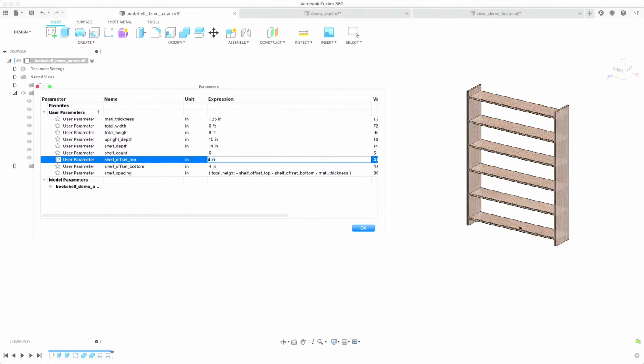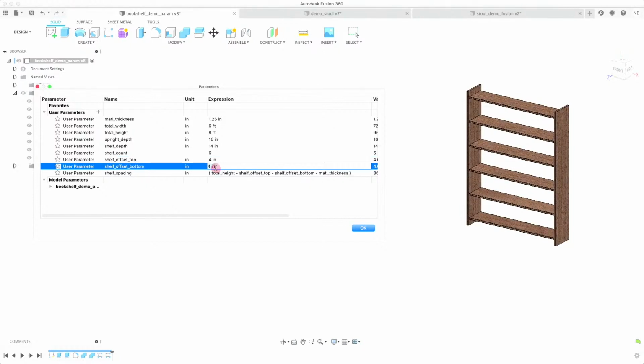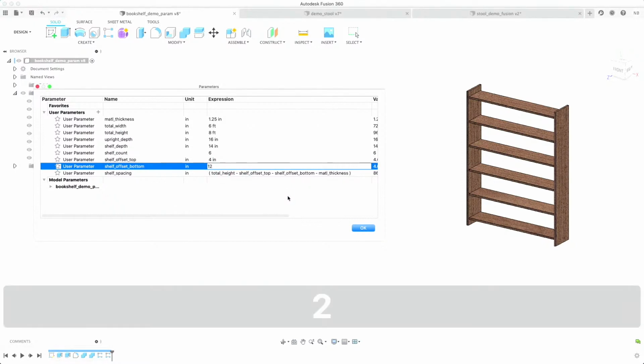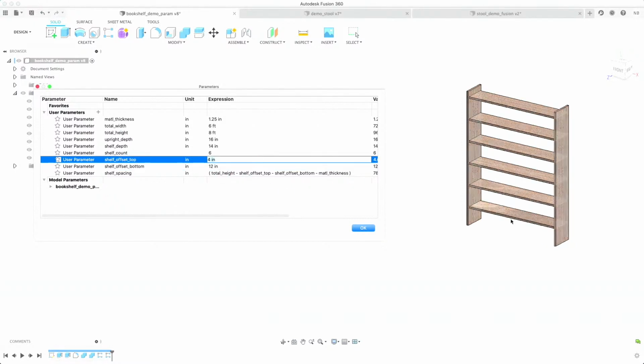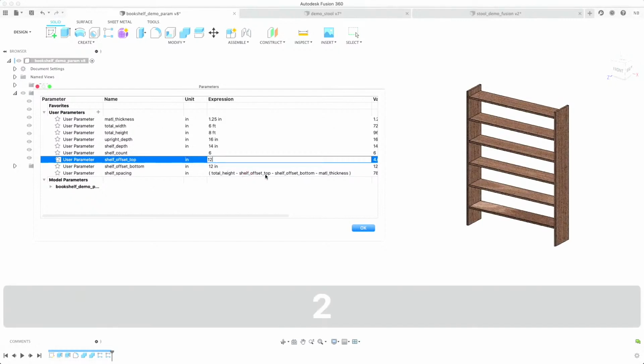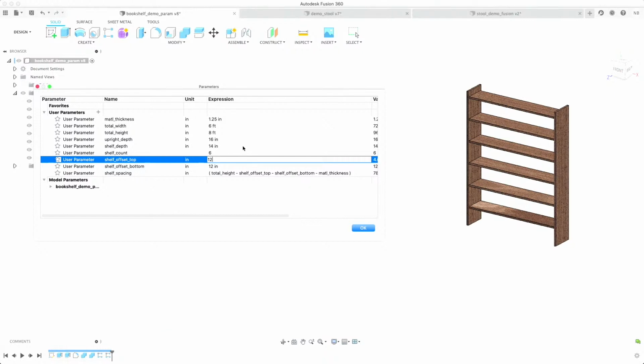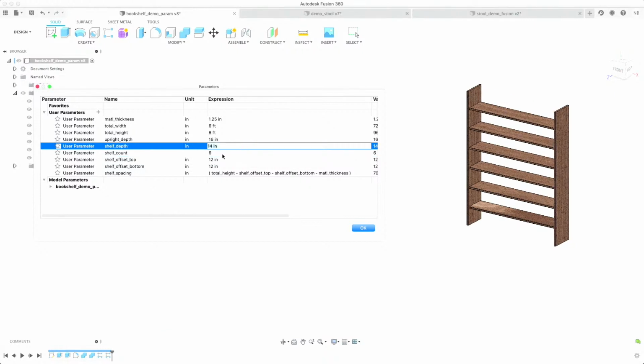Now, what if I wanted the bottom shelf to actually sit up a little higher? So that's the shelf offset bottom. So if I wanted that to be, say, 12 inches instead of 4 inches. Now you can see the bottom shelf moves up to 12 inches from the ground, and all of the other shelves populate evenly all the way up to the top. And same if I wanted to make the shelf offset of the top 12 inches, they would all sort of squish down to make room for each other to stay even.